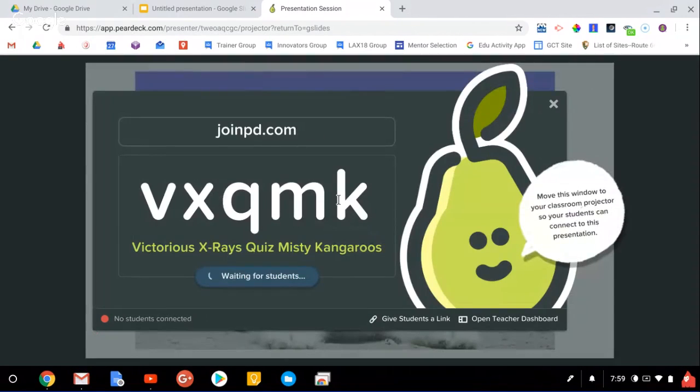You'll notice it's going to pop up here, and this is where you're going to tell your kids to go. Joinpd.com, and they're going to type in VXQMK. And they do, this is pretty fun. Victorious X-rays, quiz, Misty kangaroos. I have no idea what that means, but that's pretty fun.